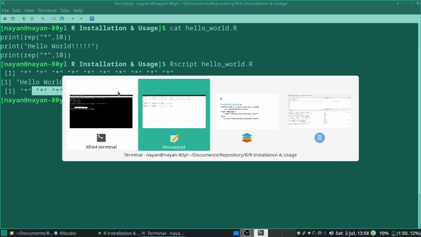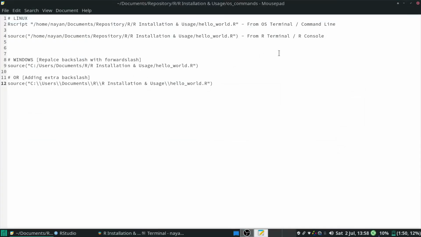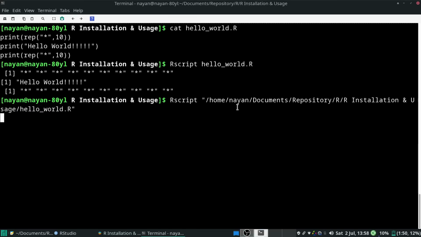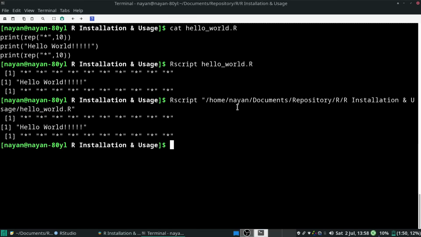Over here the output will be a bit different compared to Python. Second thing is, let's say the script that you want to execute is not available in the same directory, in the same folder. In that case, you need to provide the absolute path to the Rscript command, something like this. And again, Rscript will be able to execute that script successfully. Again, if you are working on Windows, make sure you are replacing backslash with forward slash, or you are providing an extra backslash. So this was about running Rscript from the OS terminal.